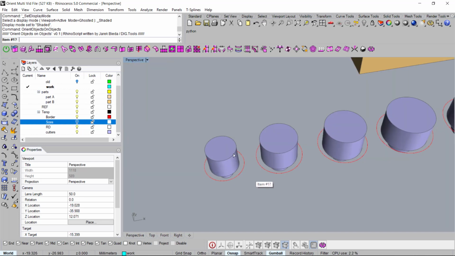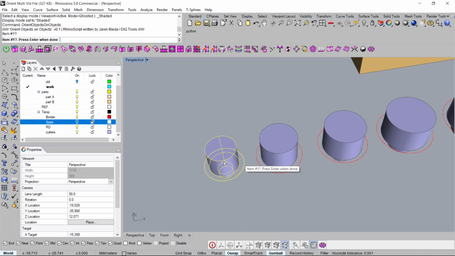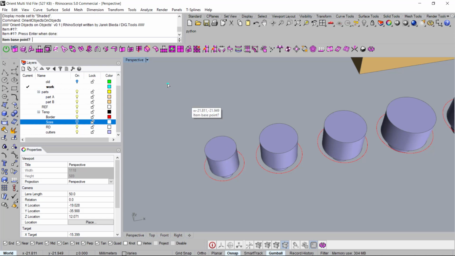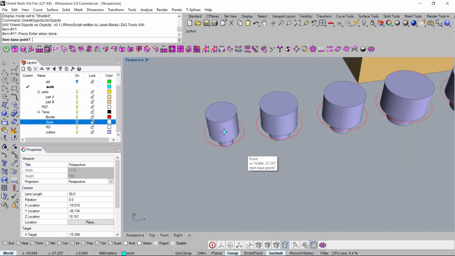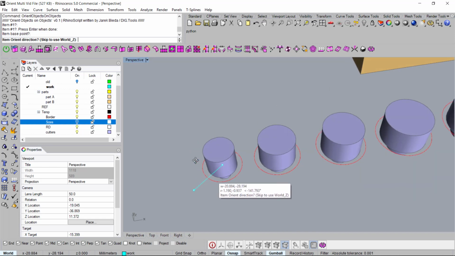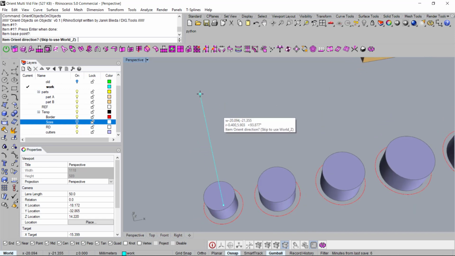Okay, so we'll select the first item. Make sure they're grouped, by the way. Then, if you look in the command line, it says press enter when done. So we'll hit enter. It's going to ask you for the base point. If you remember, I put a base point in each of the groups here. So let's just look for the base point. And all I'm going to do is pull out. I'm not going to hold shift or look for a point to snap to. I'm just going to pull out and right click.